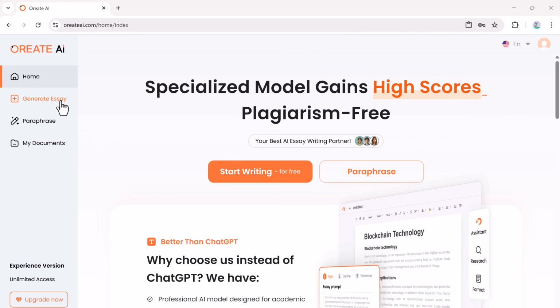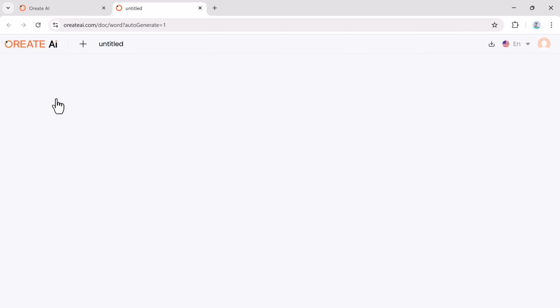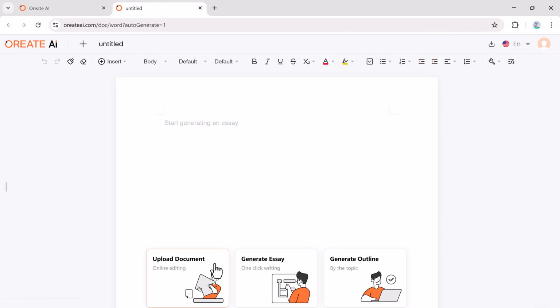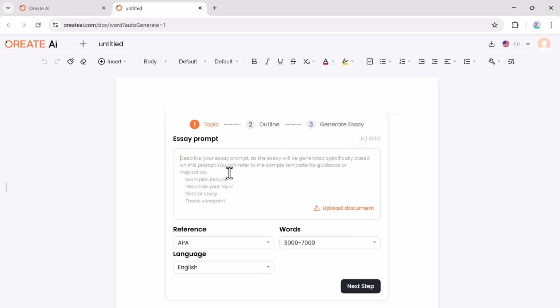Once you're logged in or ready to generate an essay, click on the Generate Essay option. You'll see three main choices on the dashboard: Upload Document, Generate Essay, and Generate Outline. For this walkthrough, we'll select Generate Essay.